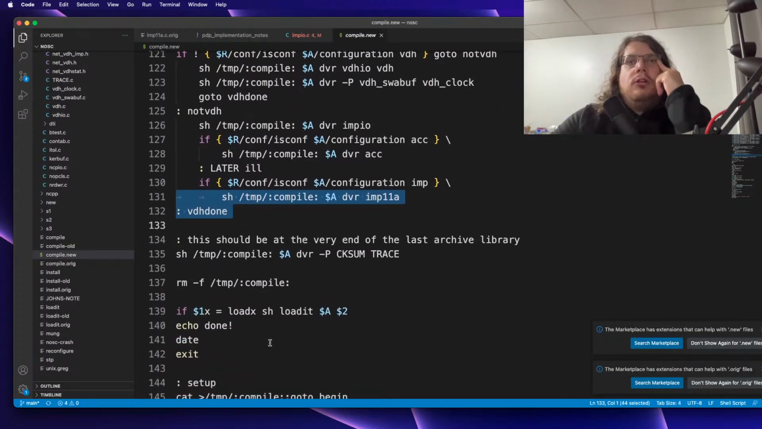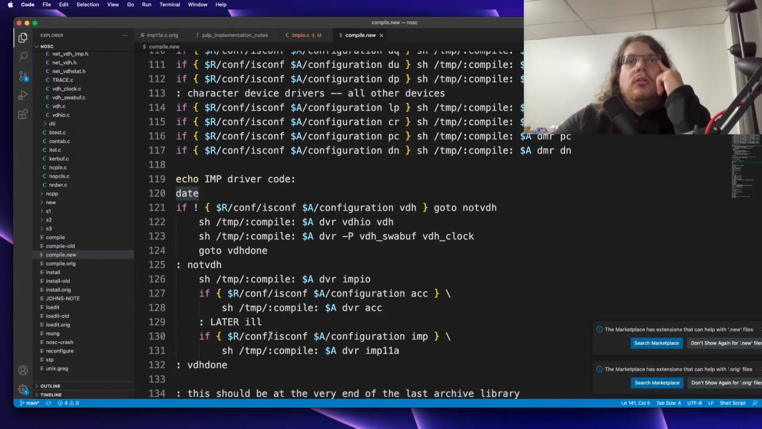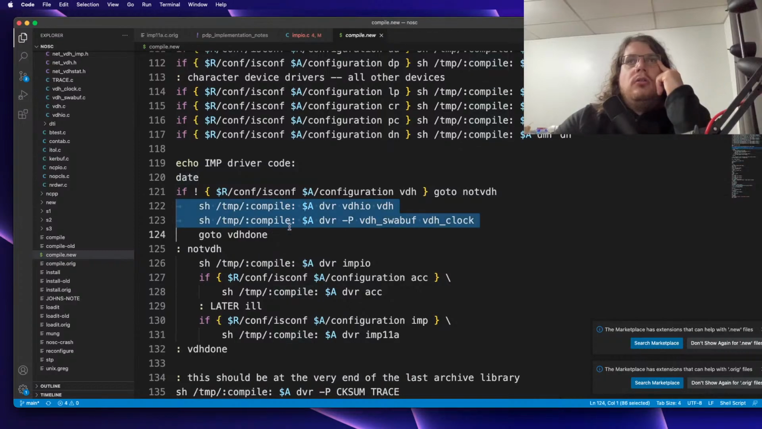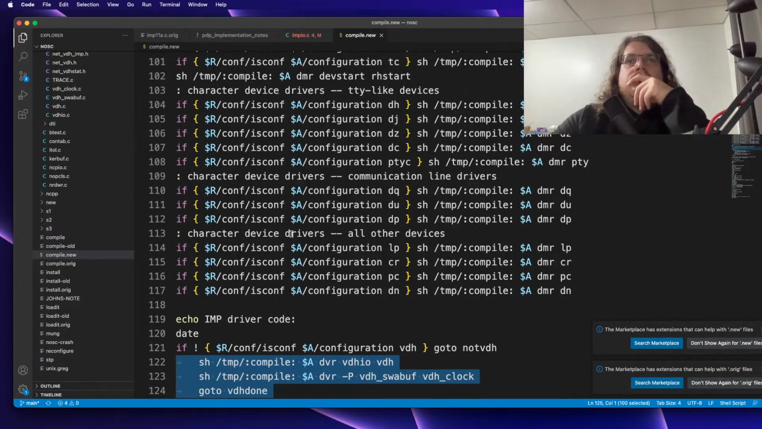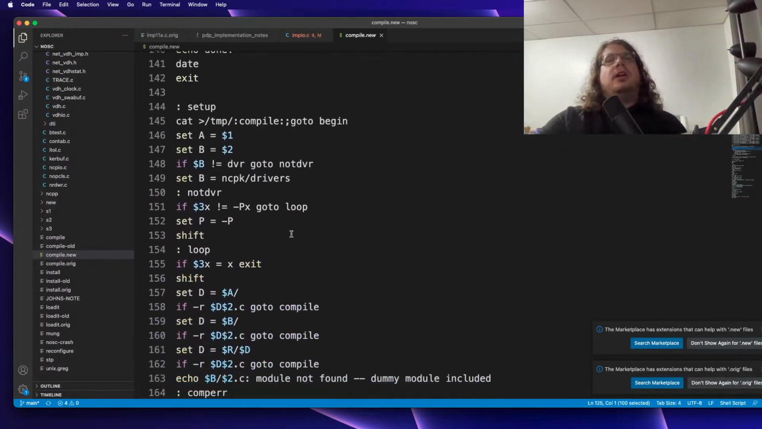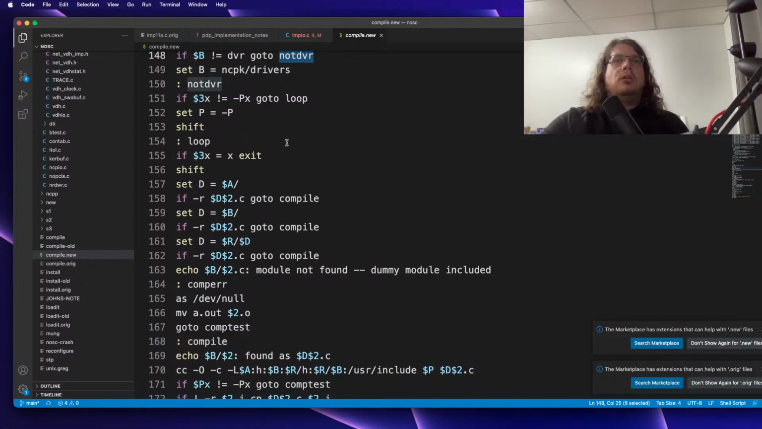Last archive library. That's the load it command. Does this not build like all the other implementation code? So here's where it builds the driver. So no driver. And then it starts looping.